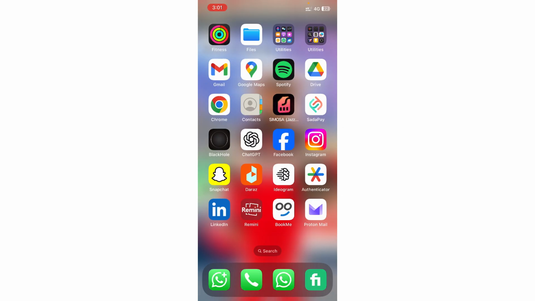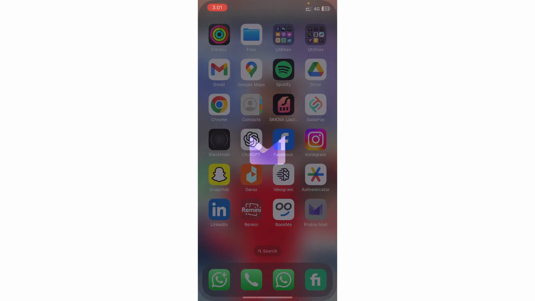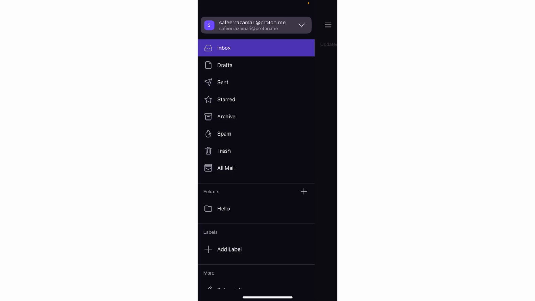So first of all, what we have to do, simply we have to click on this Proton Mail, and after opening this, simply we have to click on these three lines here. So let's click on this. And after clicking on this, as you can see, you will be able to see the add label option here. So we need to click on the add label. I'm going to click on the add label.